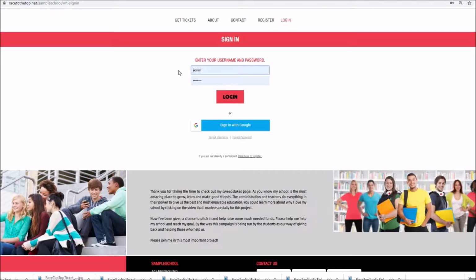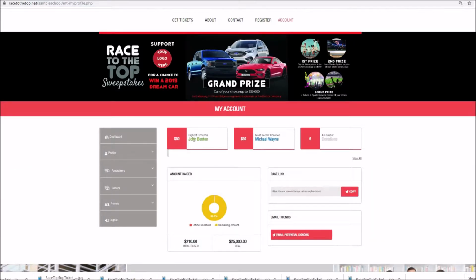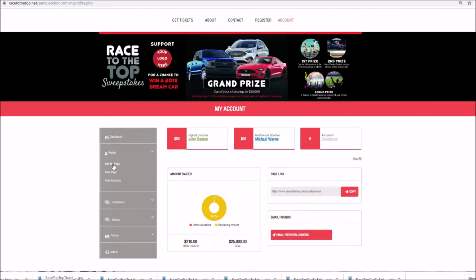Now, logging into your admin, type in the end of your URL. That would be your school name. Put in your password. They'll be provided. Log in. This is your account. That's some information on the current donors, and that's your link to your page. This is where you could edit your page.